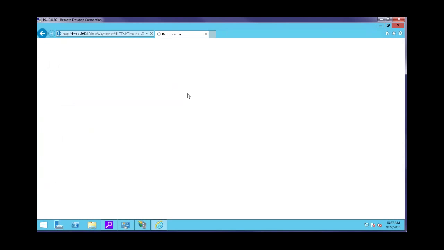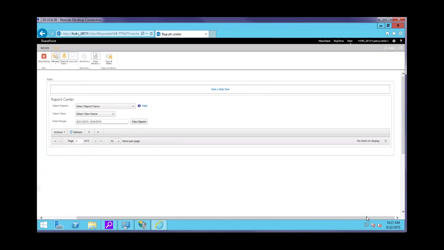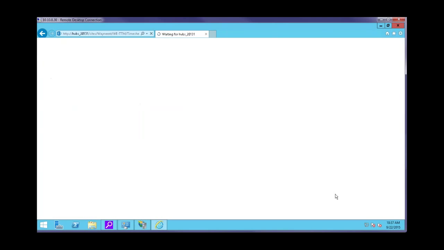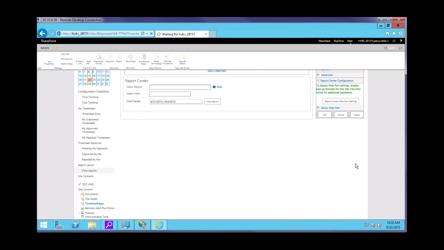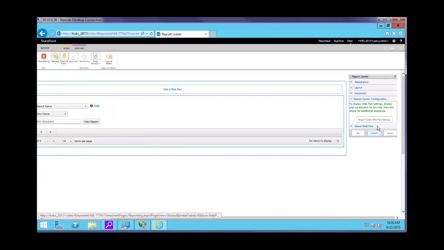Again, we're going to go to Page and Edit Page, just like we did for our timesheet. Give it a second to load. We're going to hit our little caret again and edit it. Again, wait for it to refresh itself. And again, if you have any other questions, please feel free at any time to ask me. I'll be more than willing to answer your questions for you all.